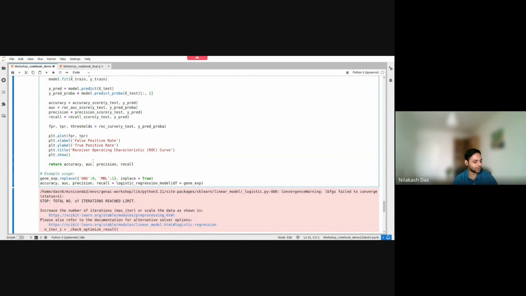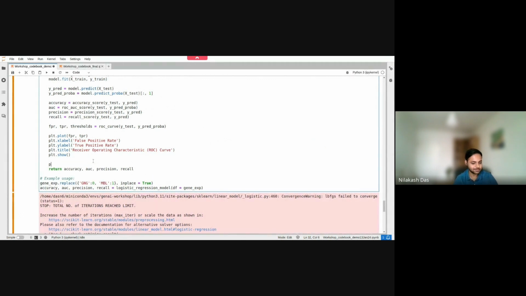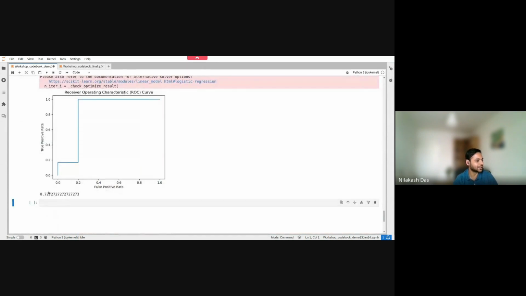Okay, so I can also add some print statements. Let me just put accuracy for timing, and I can show you the accuracy value here. So yes.